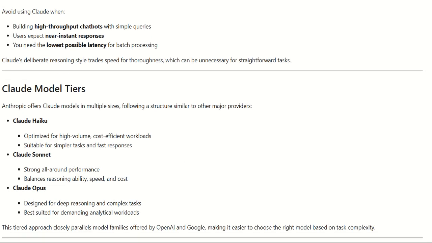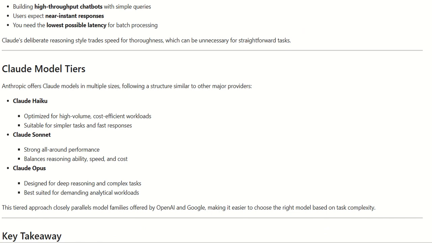Claude model types. There are different Claude models, which we have seen earlier. Anthropic offers Claude models in multiple sizes, following a structure similar to the other major providers. These are the different models you can see.